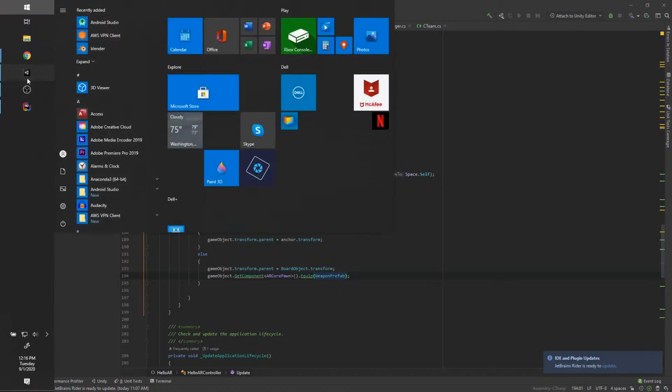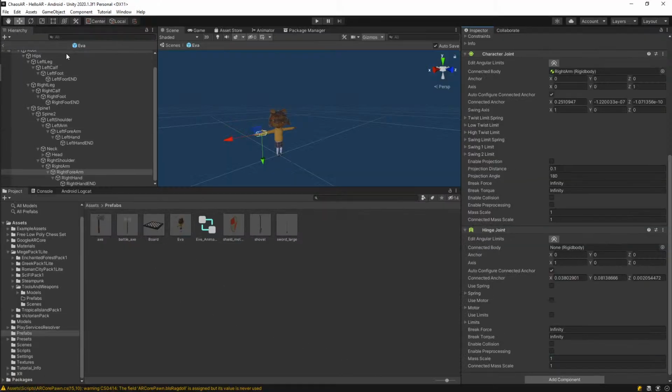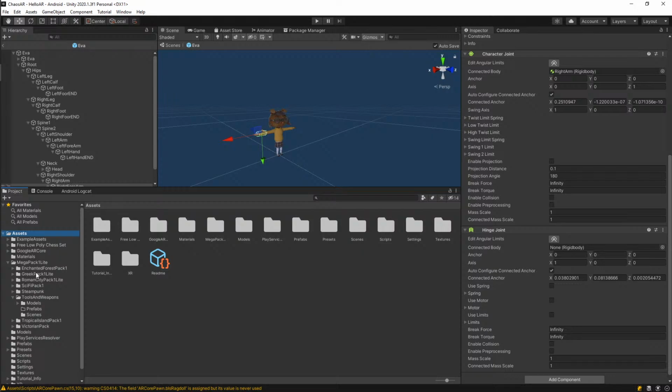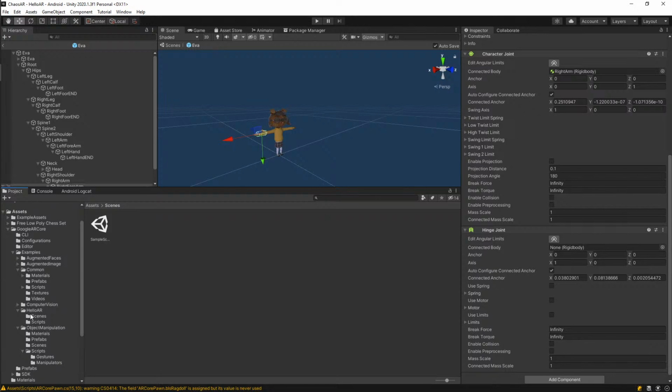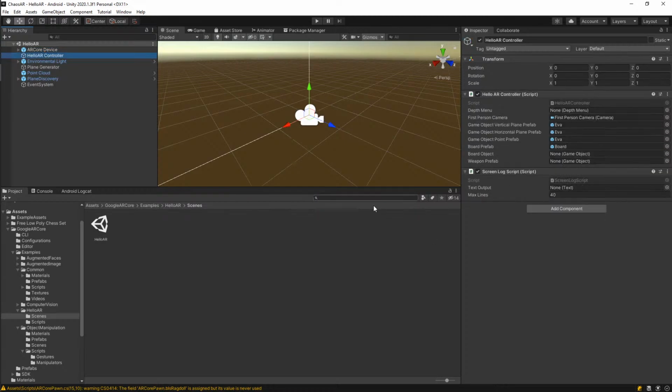One last thing is we got to assign that a slot. This is annoying. It doesn't open up. We need to go to the root of the game, the main scene. Google ARCore, there we go. Examples. There we go. Wow, that took forever to get to. All right.